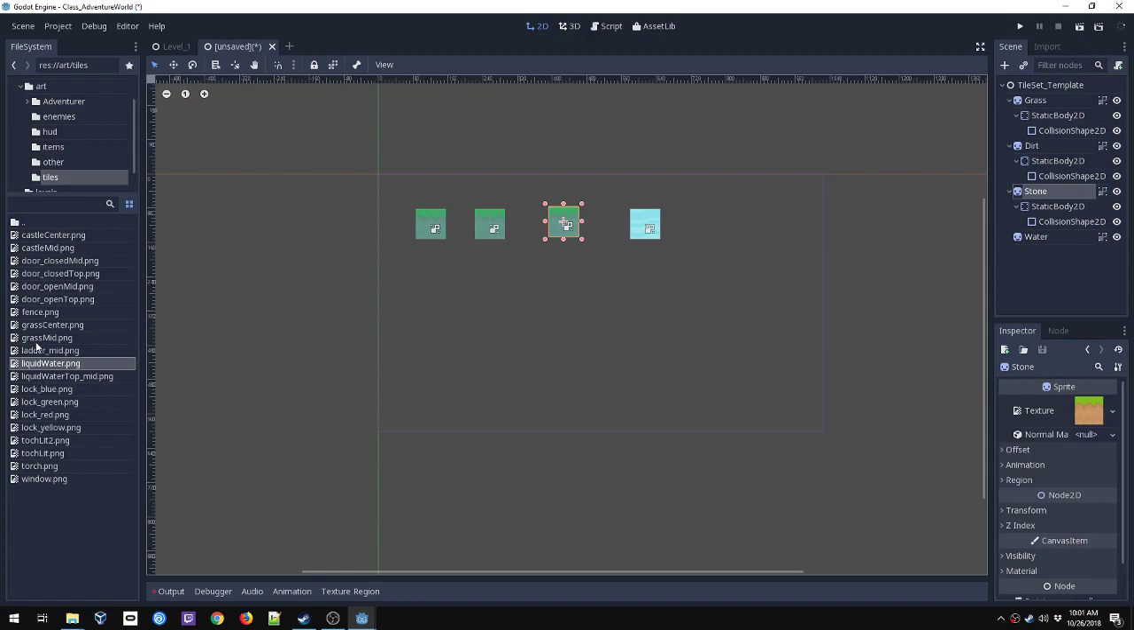Stone, let's find this stone. Grass, oh, castle, there we go. Boom. And then dirt.